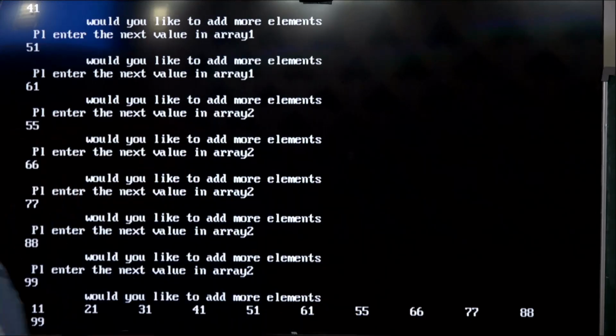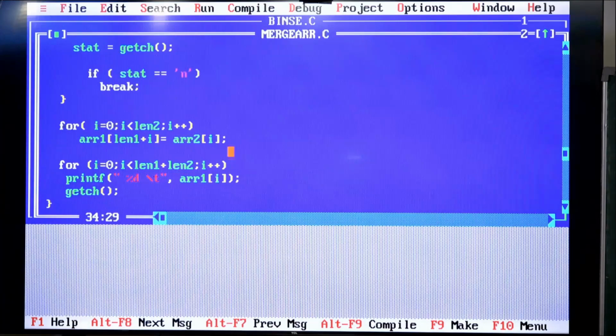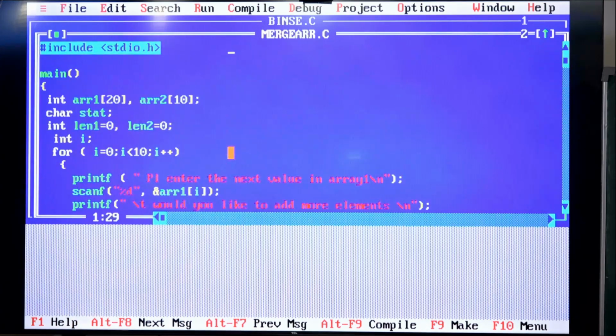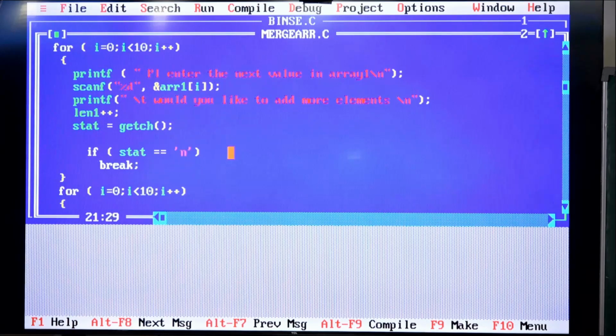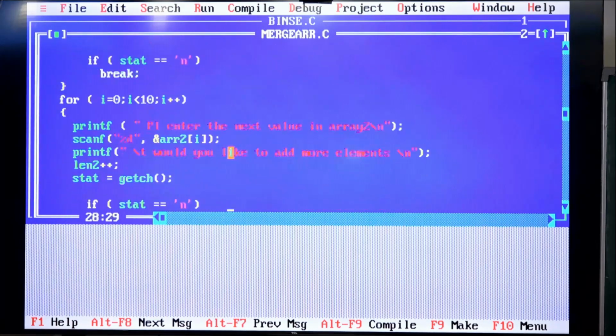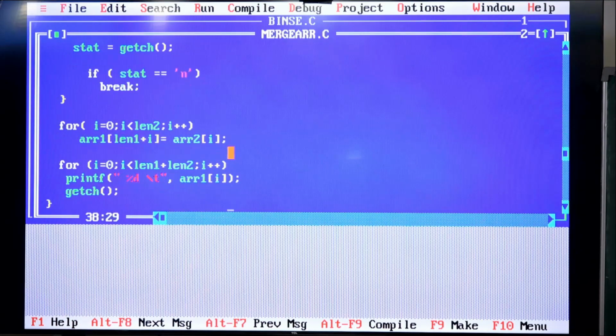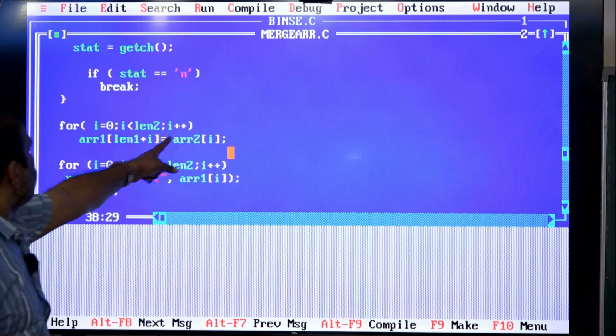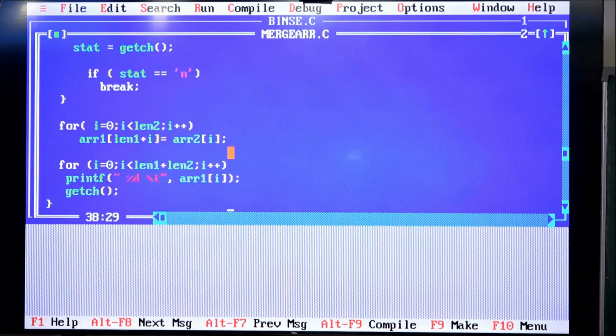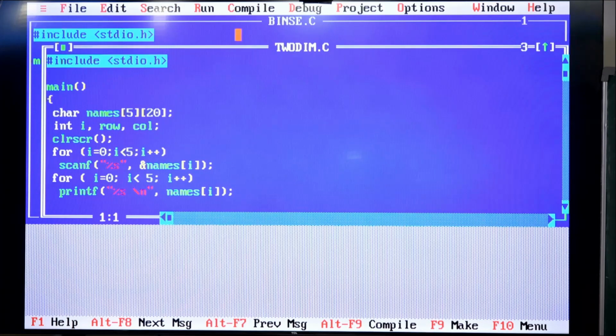So this is how you can see the program of merging of arrays. I will just browse it quickly. The first for loop is for reading the first array. Second for loop is there for reading second array, and this set of lines is used to merge. This is for merging and this is for printing. So this is how you are supposed to do. I'll just close this program because this seems to be simple, right?